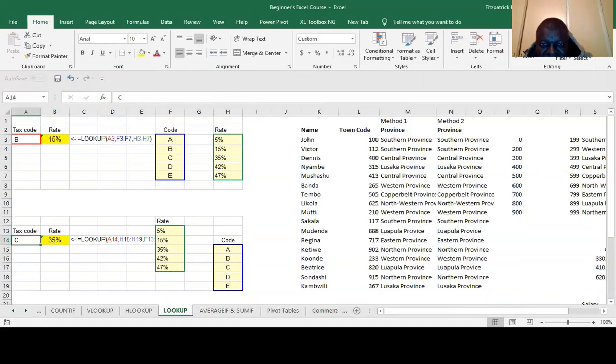So if I change C to B, it will give me 15%. If I change it to D, it will be 42%. If I change it to E, it will be 47%. The problem with this particular function is that it does not say no. It doesn't say it does not know.